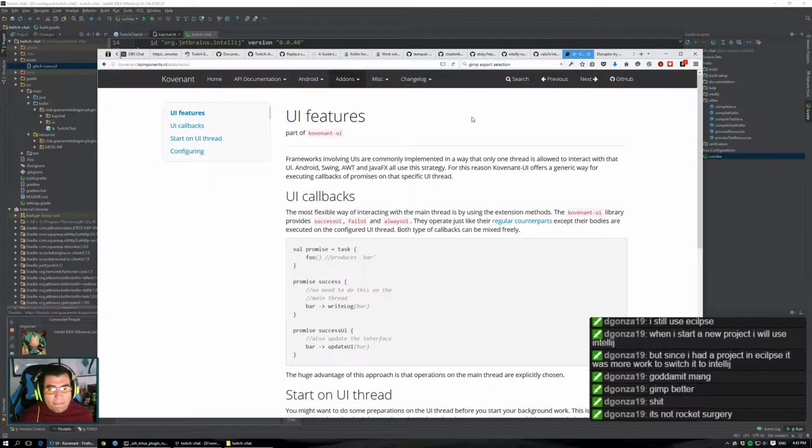But anyway, that's the reason why I want to use this, because I do UI stuff and I do callbacks, and I want it all. I want everything, and this is going to be great. But for now, let's continue on.